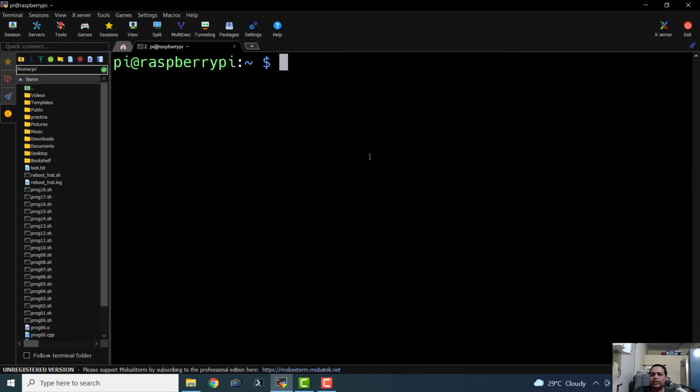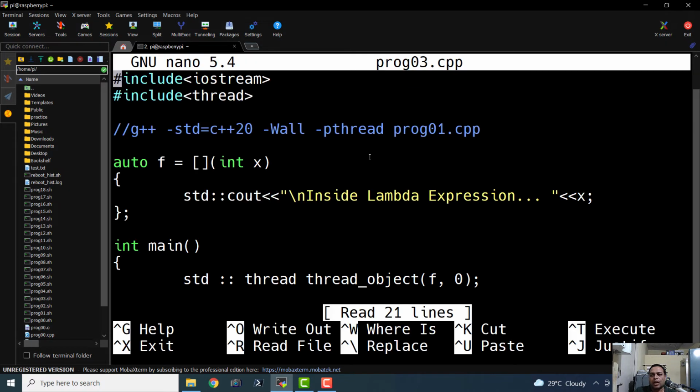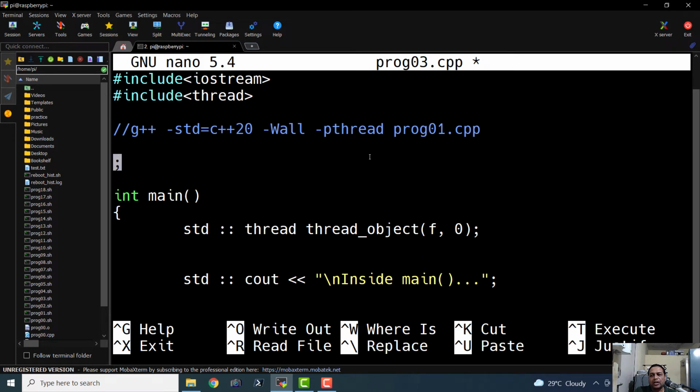So let us clear and let me show you now the next program. We can also create a callable object. So cp prog02.cpp into prog03.cpp, and I'm going to say nano prog03.cpp, and I will create a callable thread object.